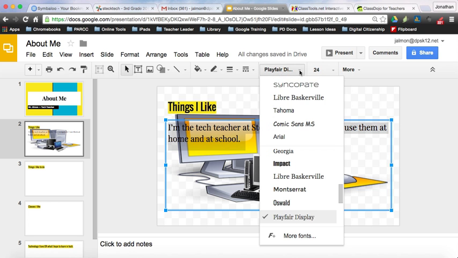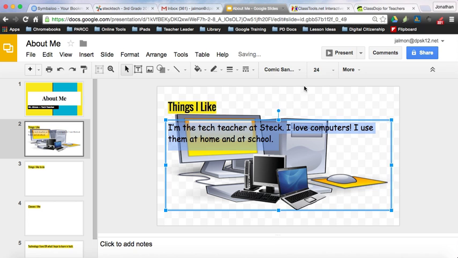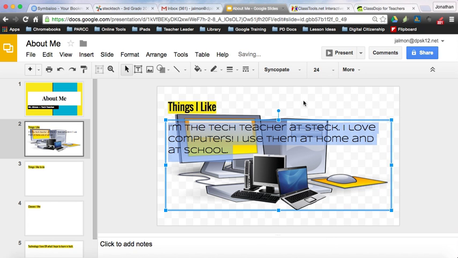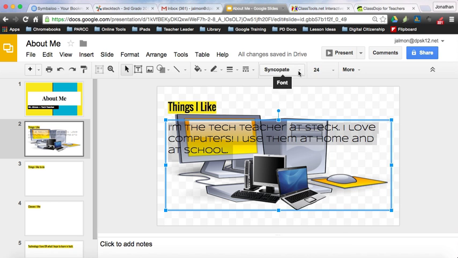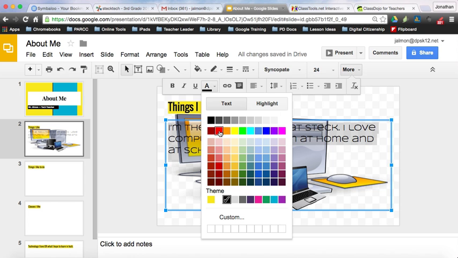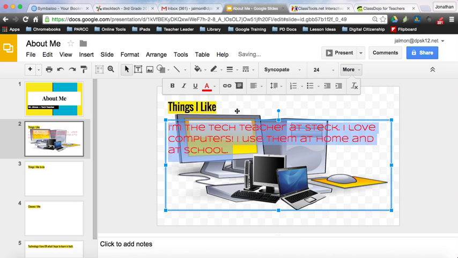I can also change how it looks. Comic Sans. There we go. I can also choose Syncopate. I like that. It looks kind of techy. Now it gives me more options. Remember, you can change the size right here with the numbers. You can change what it looks like. You can also change the text color. Maybe red will show up better. There we go. Now mine's red.